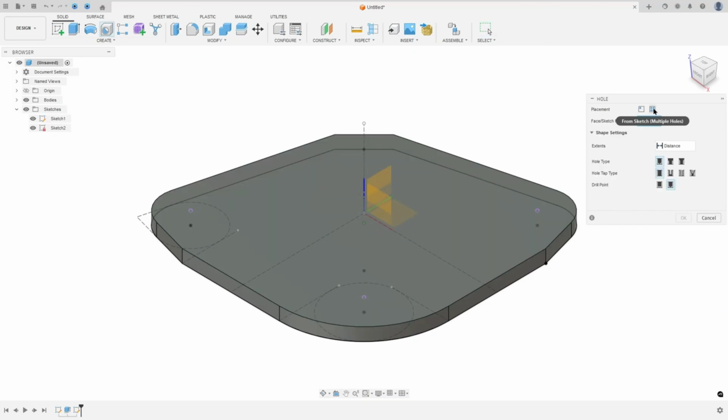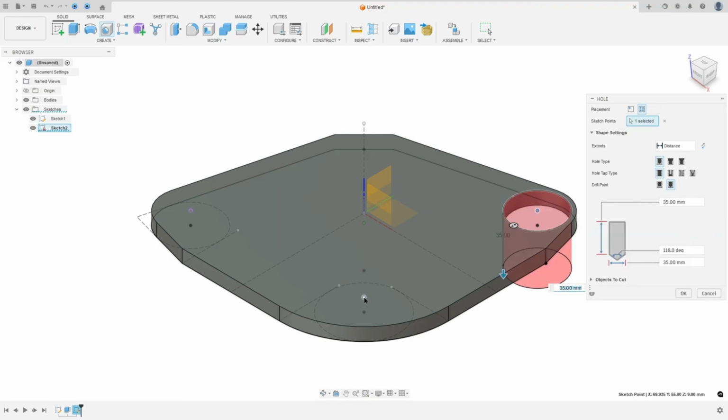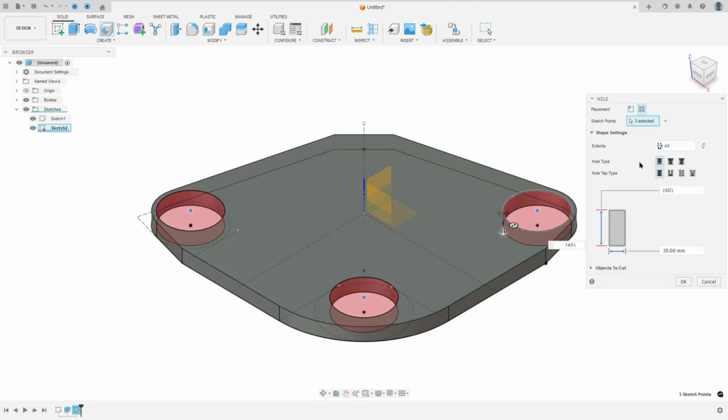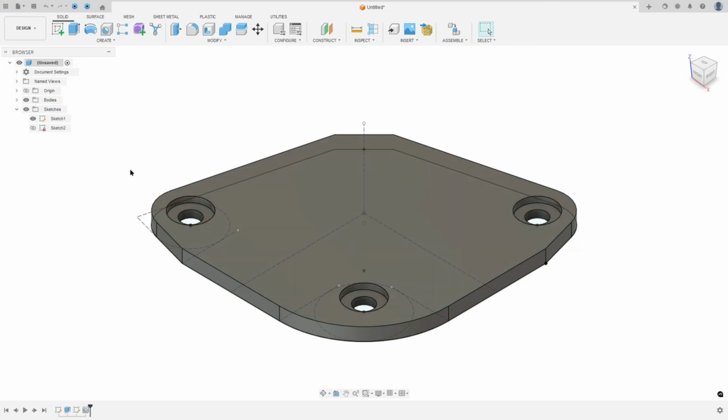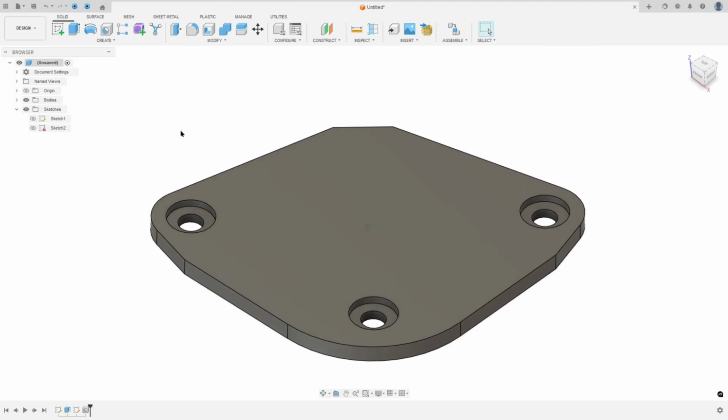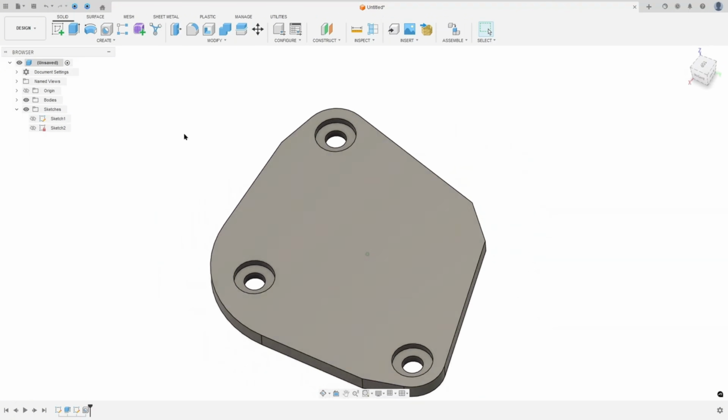The placement, select from sketch, select this point here, and this point here. And the hole type, the extent, select all. The hole type, select counterbore. The diameter here is 25 millimeters of diameter, and the depth 4 millimeters, and the diameter here is 30 millimeters of diameter, and press OK. And hide the sketch 1. We made this. Okay.